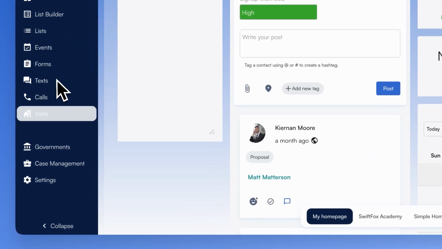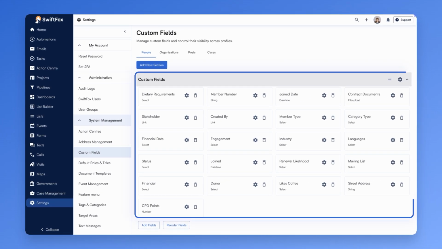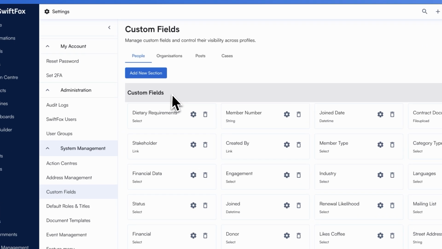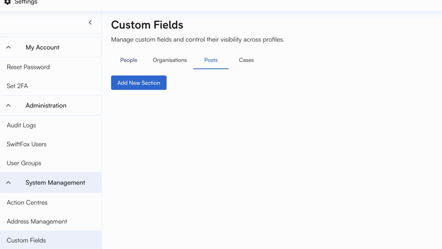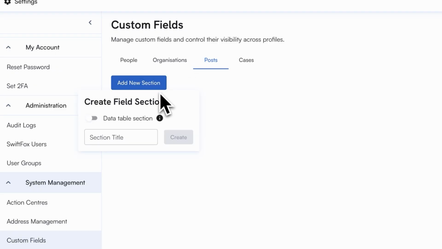First, navigate to Settings and find Custom Fields under System Management. You'll see all your existing custom fields for each feature. Select the tab Posts to find your post custom fields. We haven't set any of these up yet, so we'll be presented with the option to first create a new section to assign our custom fields to. Select Add New Section and give this a name. For this example, I'll call this Proposals. These section names don't show up anywhere else, but they are helpful for keeping your fields organized, so it's easy to find and manage, as this can get a little busy.